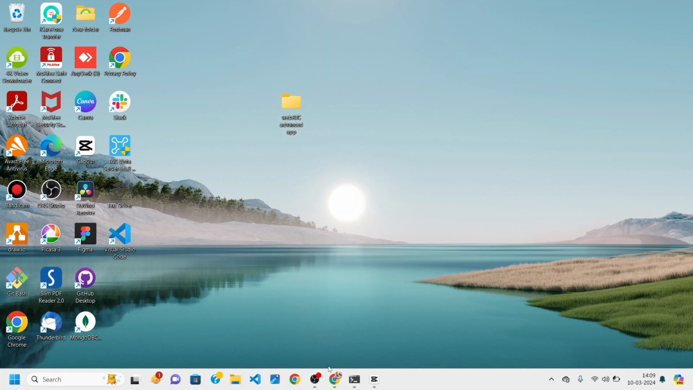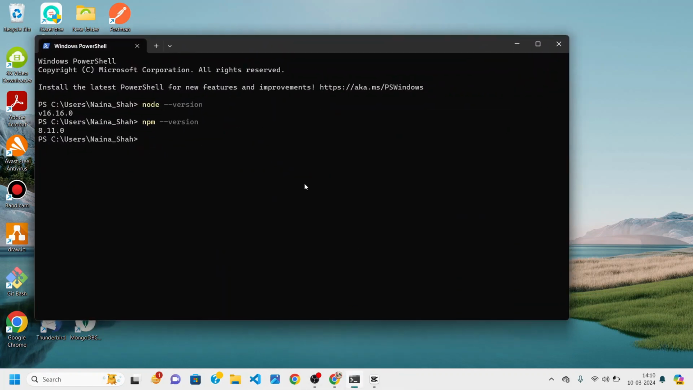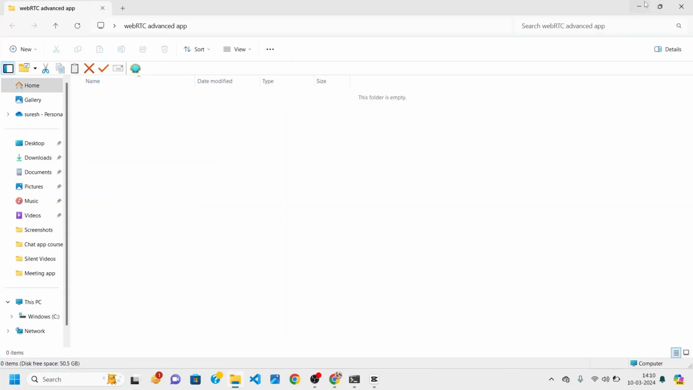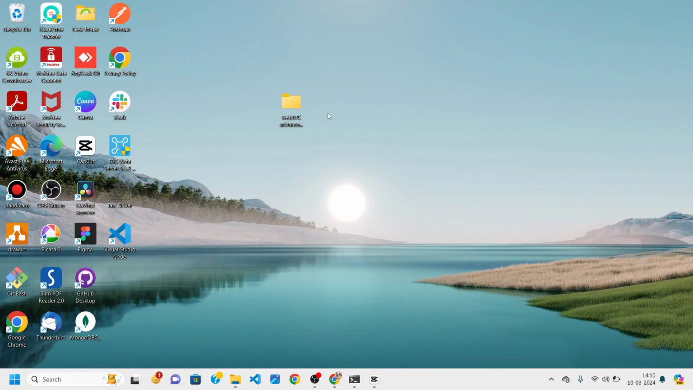Now what we need to do, we need to open this on terminal. So here I am inside my terminal. Then I'll navigate to desktop. Okay, then here I am going to again navigate inside my application that I just created, webRTC advanced app. If you see, this folder is currently empty. Okay, but we need to create two things inside it. The first one will be our server repository and the second one will be our client side repository.